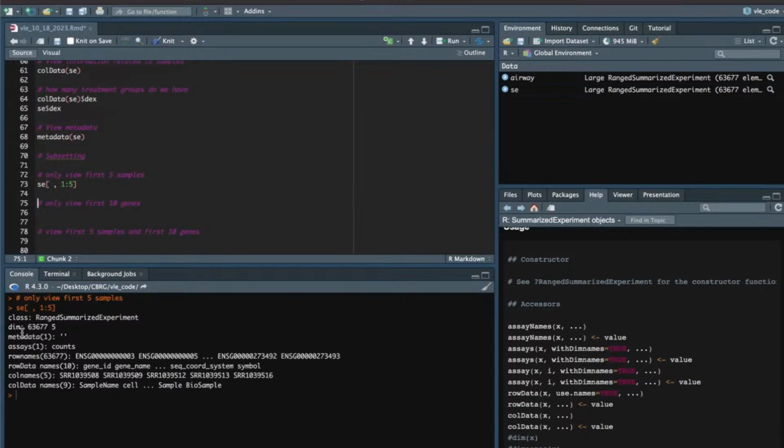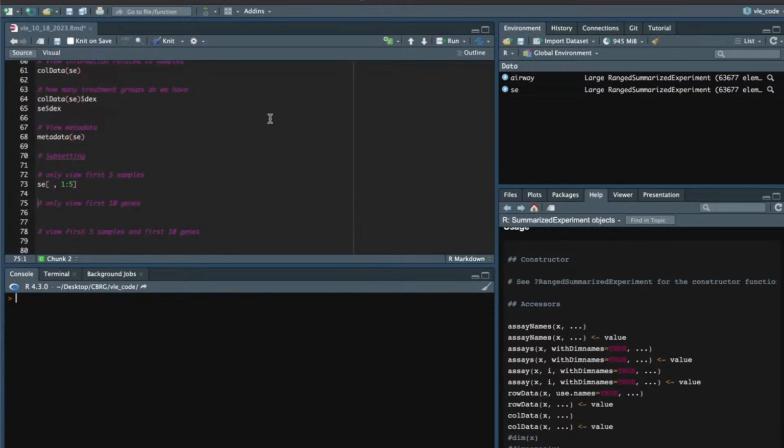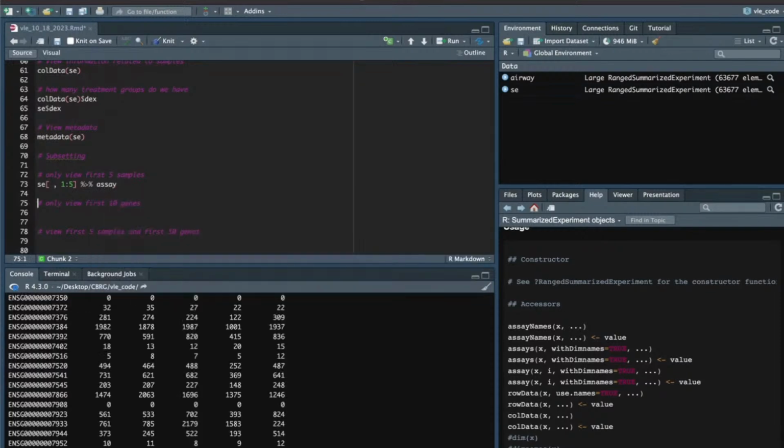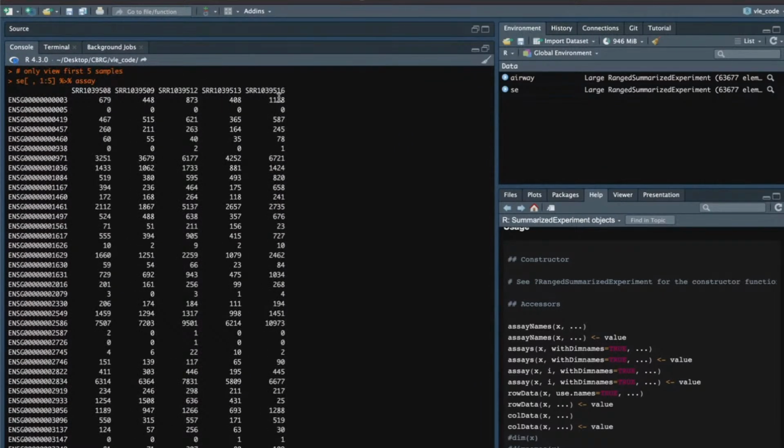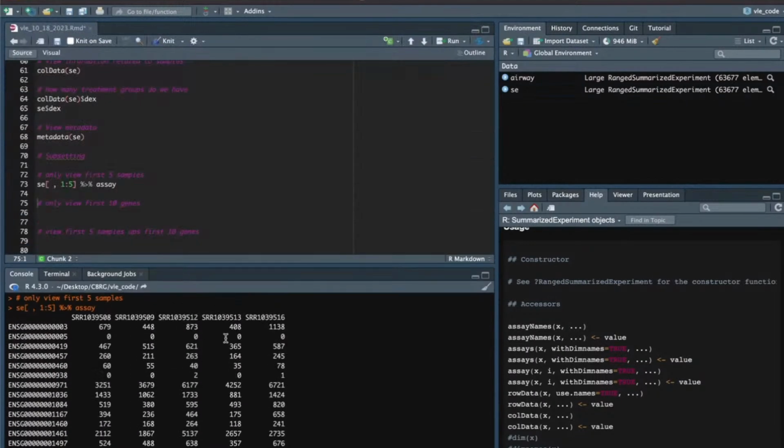You see, whenever you run a summarized experiment object by itself, you always get this very high level view of the object and what it contains. If I actually want to see the assay itself post subsetting, I can pipe this into the assay function, right? And now you can see, where previously we saw more than 5 samples, now you only see the first 5 samples. And of course, you see all the genes because we haven't done any subsetting by row.